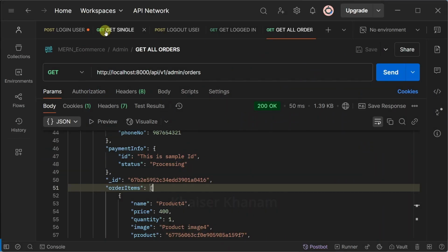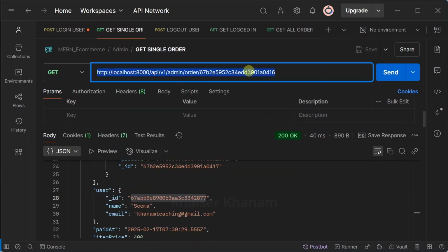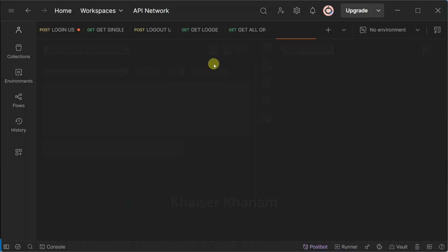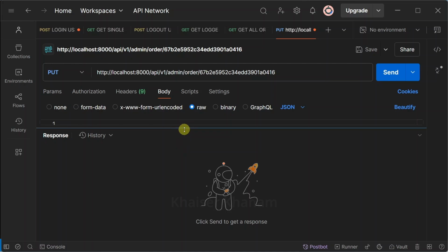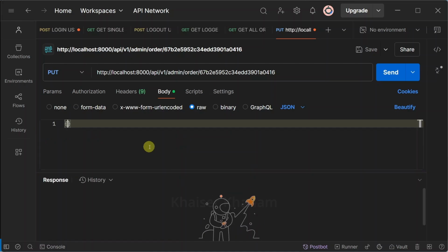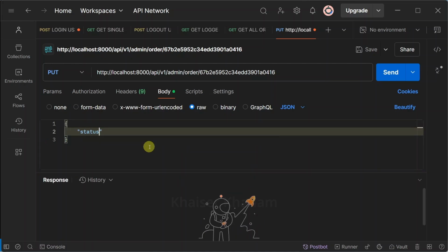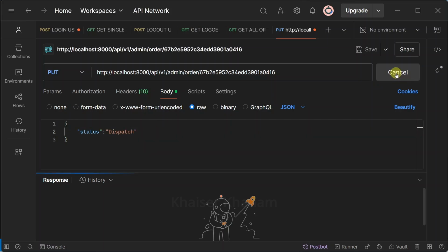I will come here. From this get single product, copy. And inside this, I'm going to paste. We have to change to put request. And inside the body, select raw. Here we have to pass status. Here I will be writing status. Status by default, we are having pending. Now I just want to change to dispatch. I will click on send.